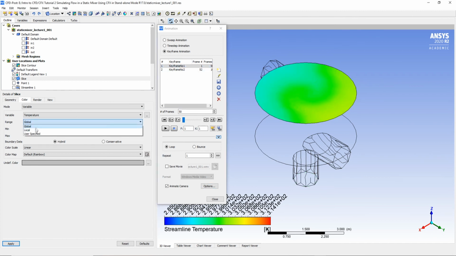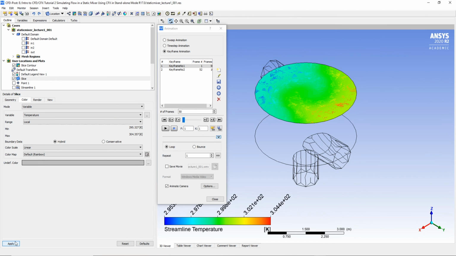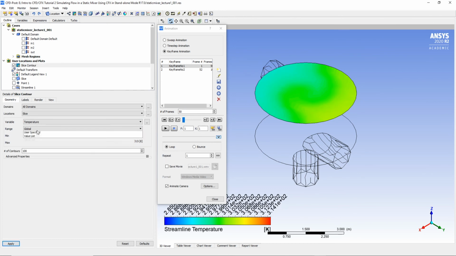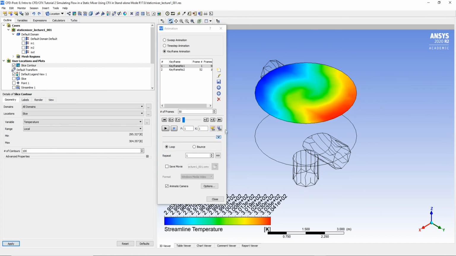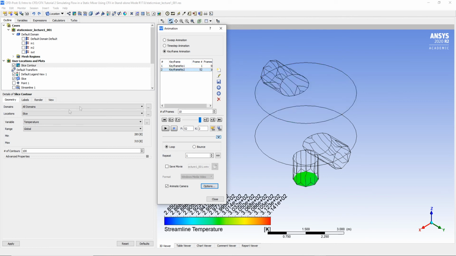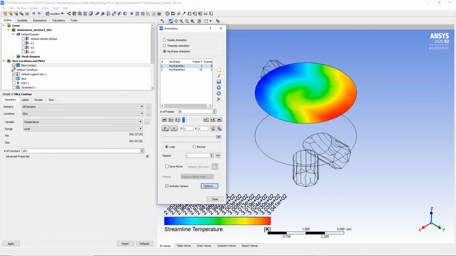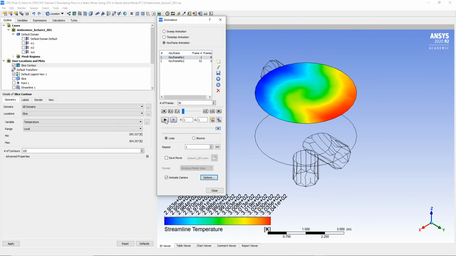We need to change this to local, apply, and then change this to local, apply, and then we need to set the keyframe. This is what we were doing wrong. We weren't setting the keyframe, so it was always going back to the one that we originally created. So go to the second keyframe, local, apply, set keyframe. There you go. Now, let's press play.